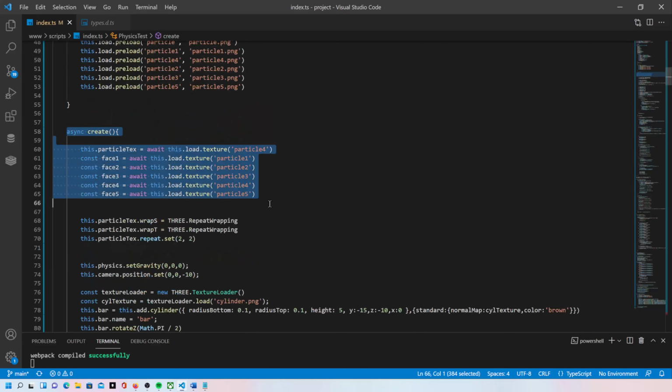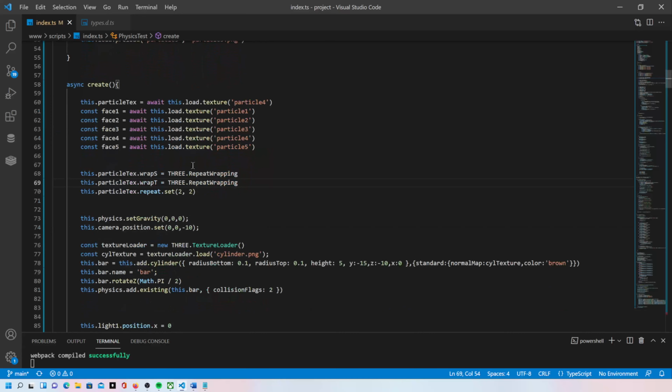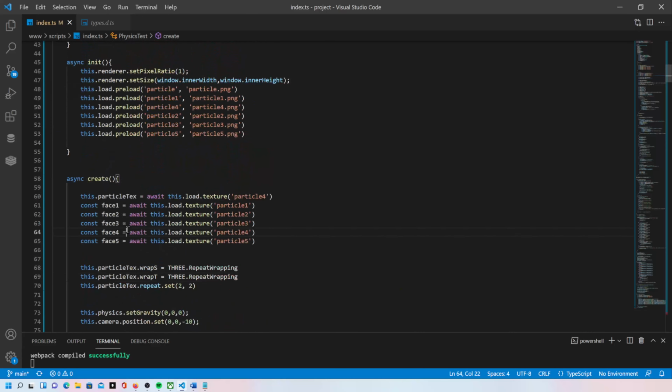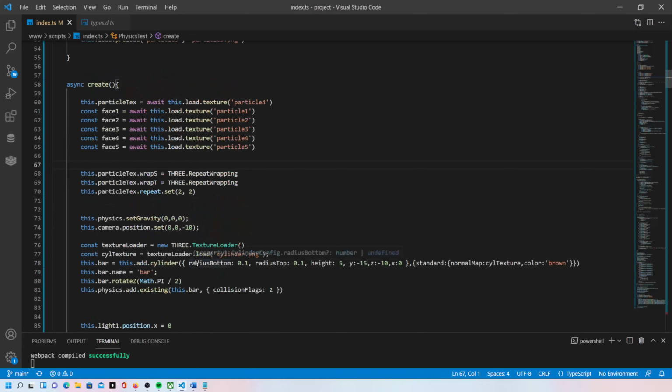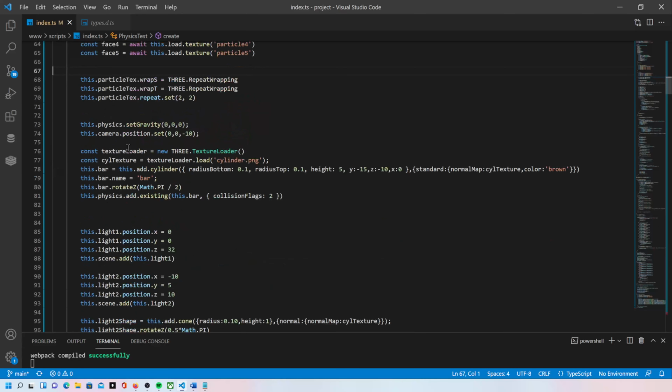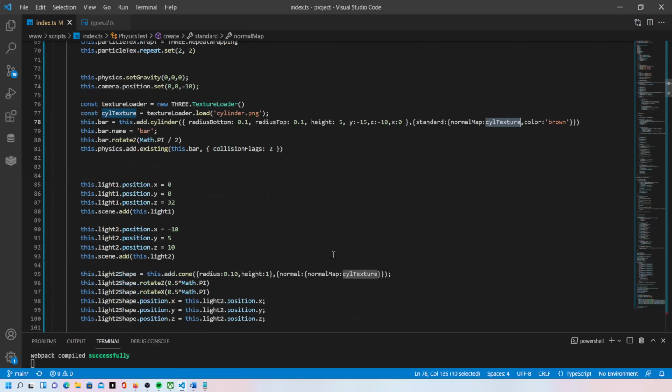I'm also creating some more objects. I'm preloading the textures, and now I'm loading them and applying those textures. For instance, for the cylinder bar that is used to control the ball movement, I'm using this type of texture, and just like that, I'm adding that to my physics.